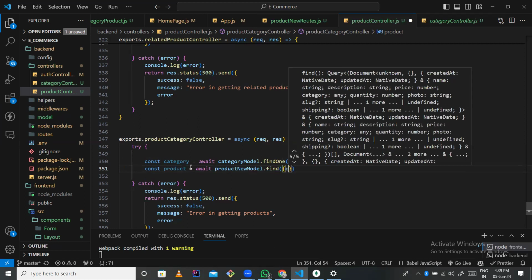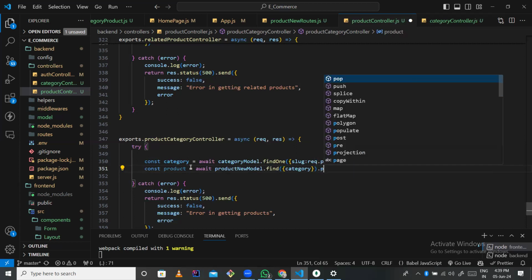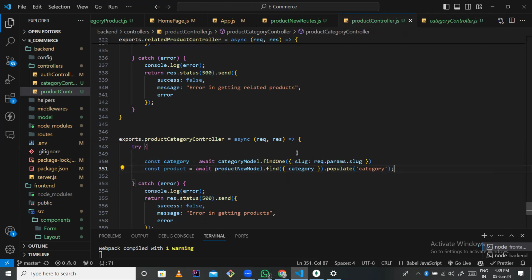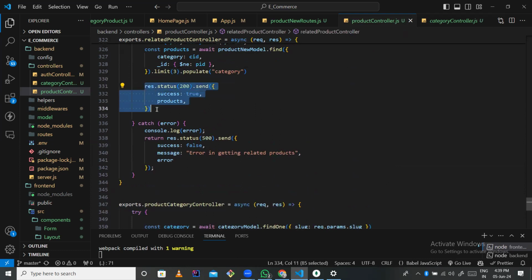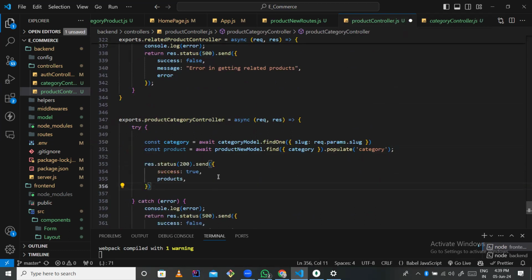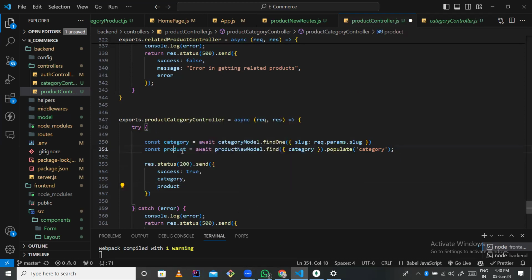Okay. So we will find the product with the help of category, right? So once we find all the products, then after that we need to populate the category as well, because we want to show the data of category as well in our product page. So category. So yeah, after that we will send the response. And in that response we will send the category and products both. Category, comma, products. Yeah, save it.